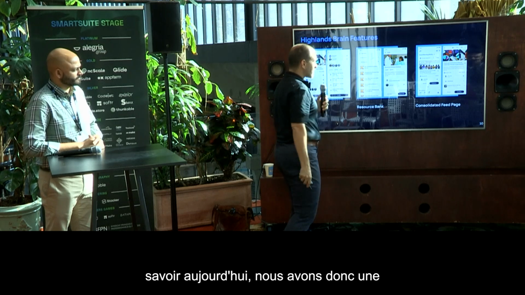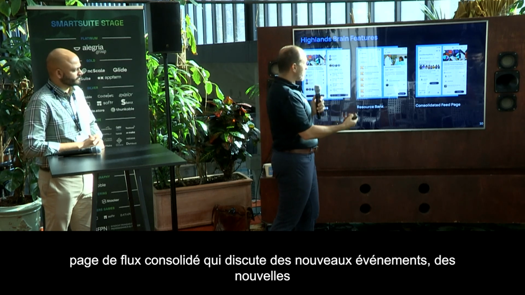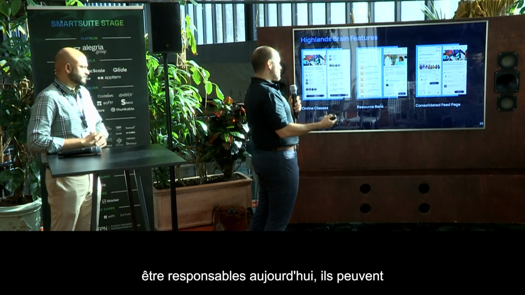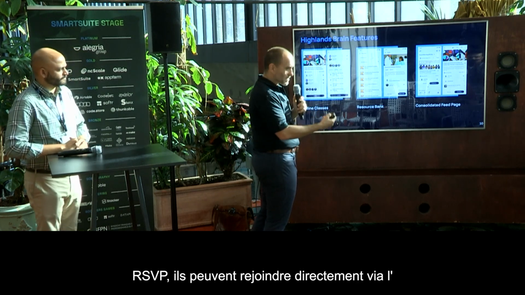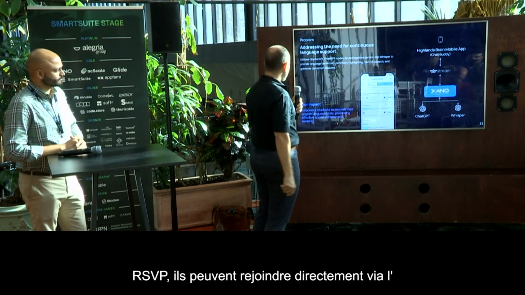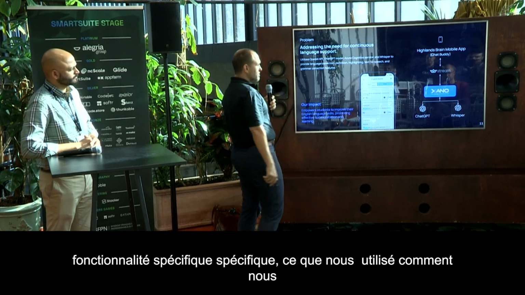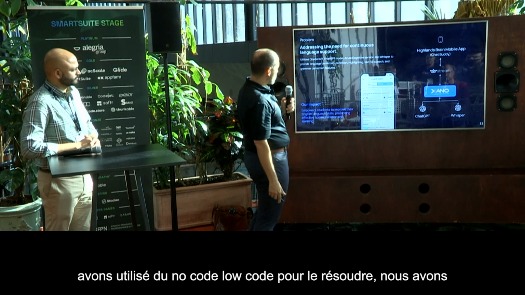And then we needed to simplify what they needed to know today. So we have a consolidated feed page, which discusses new events, new classes, and then also what they need to be responsible for today. They can RSVP, they can join directly through the app. We'll talk about one specific feature, how we used NoCode, low-code to solve it.